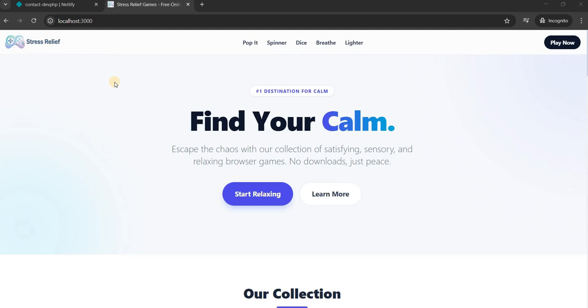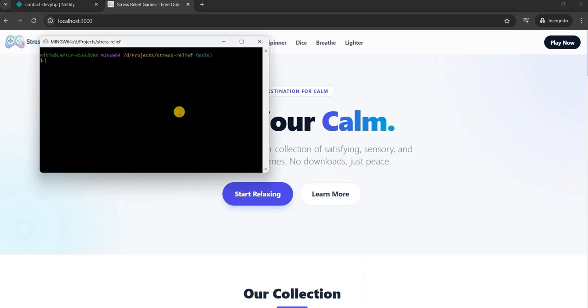So let's get started. Before we begin, make sure you have Node.js installed and a React app ready and running on your local machine. First, open your terminal and navigate to your React project folder. So this is my React project folder, stress-relief.